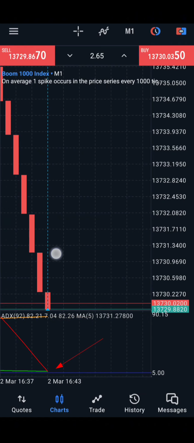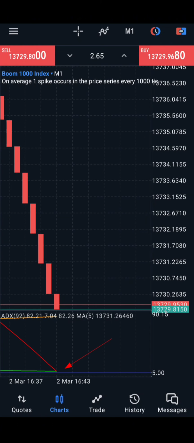Now when we go to this side of the screen, which is the left side of the screen, you see that this arrow stays at the level of 5 at this point.